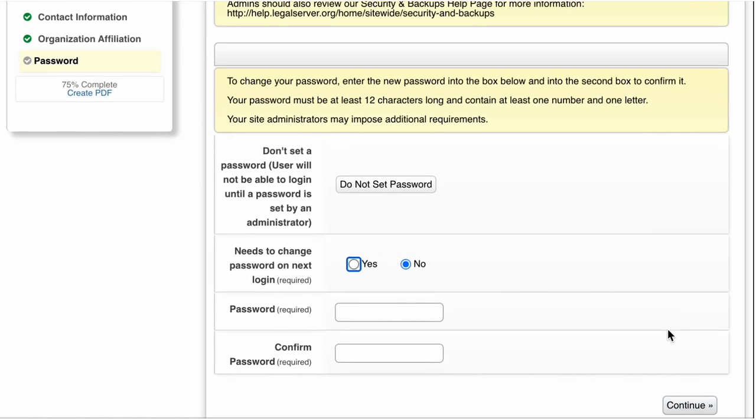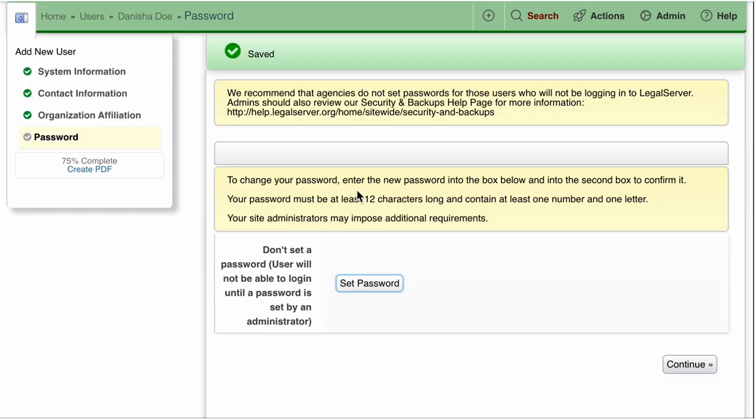The final step of the process allows us to set a temporary password or permanent password, although we do encourage temporary passwords when setting up accounts for other users. If you did not need to set a password, this user will not need to log in. They just need that user account. You can set this to do not set password and click continue.